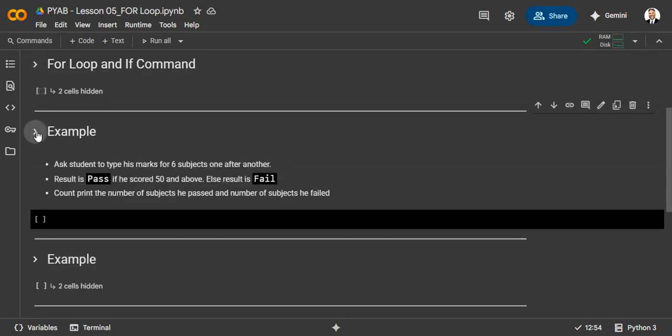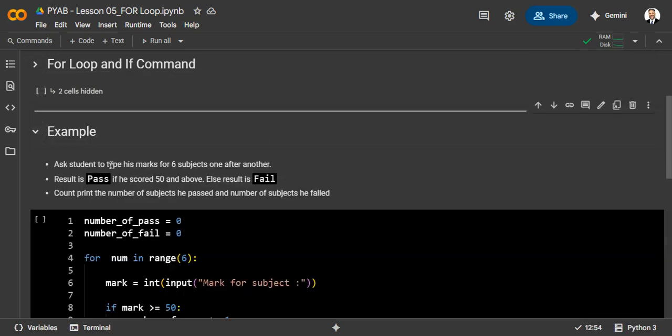Next, another example here. Ask a student to type his marks for 6 subjects, one after another. He is typing 6 subjects one after another. The result is pass if he scored 50 and above. If not, the result is fail. If you score 49 and below, the result is fail. Count and print the number of subjects he passed and the number of subjects he failed.